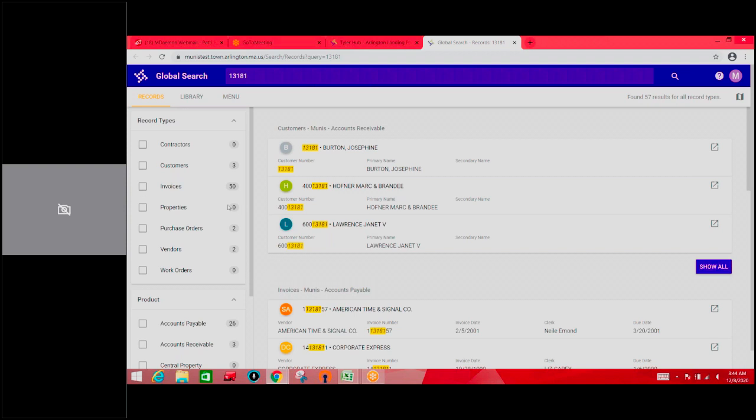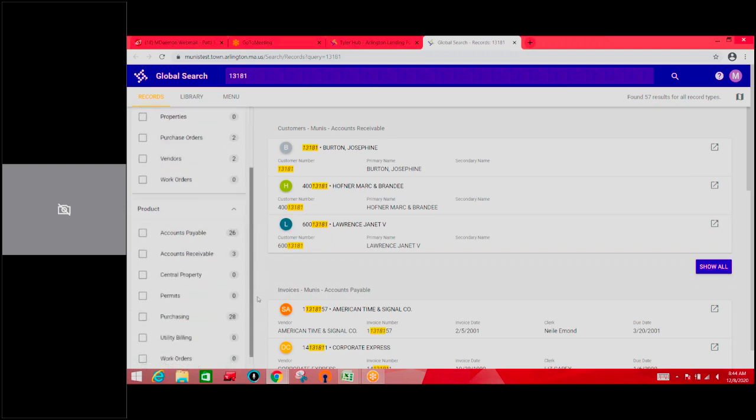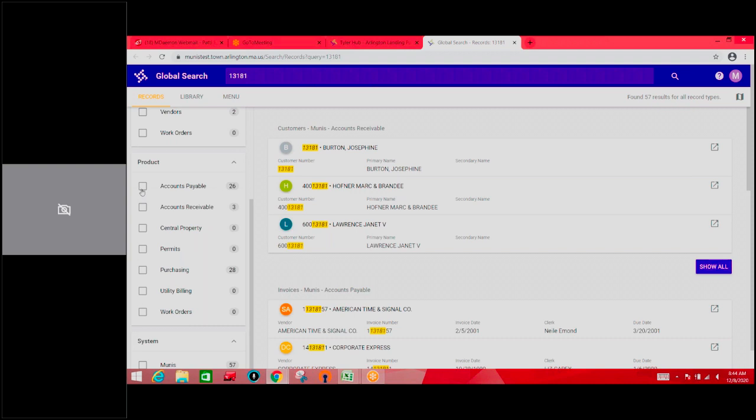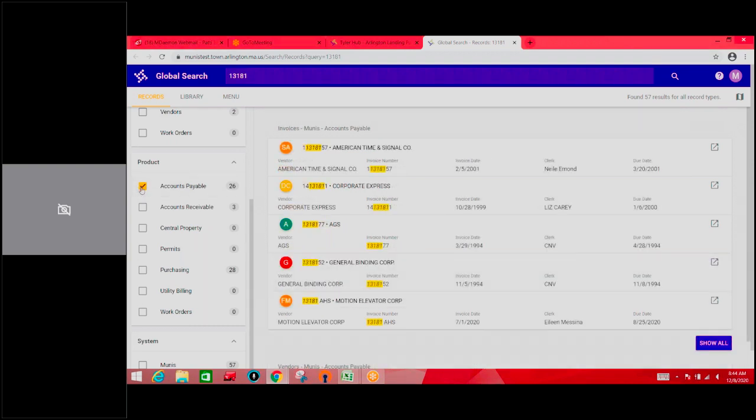Or maybe you don't want to filter down that nitty gritty. If you scroll down a little bit, you can sort it by the product. So maybe you want to do all things accounts payable and purchasing. You can filter it down that way as well. So if I filter down to accounts payable, I'm not going to see my requisitions and purchase orders because those are technically purchasing. But I will see all of my invoices and some of my vendor information.